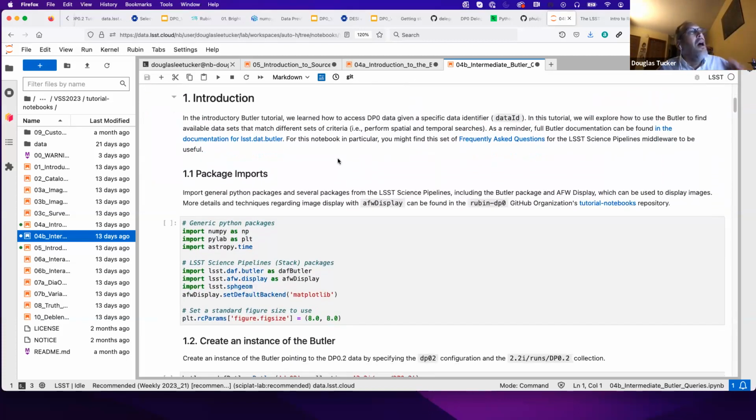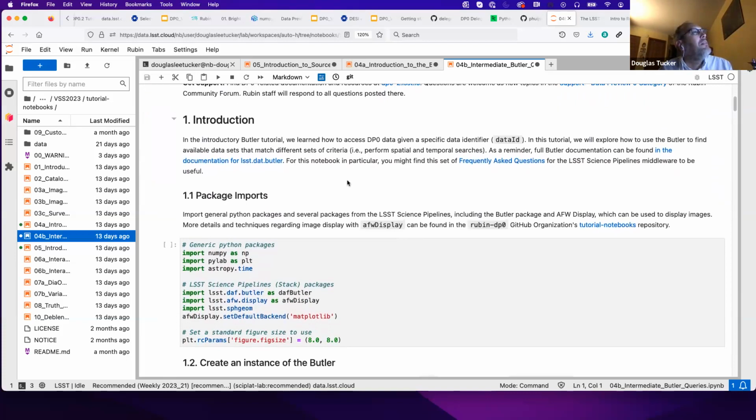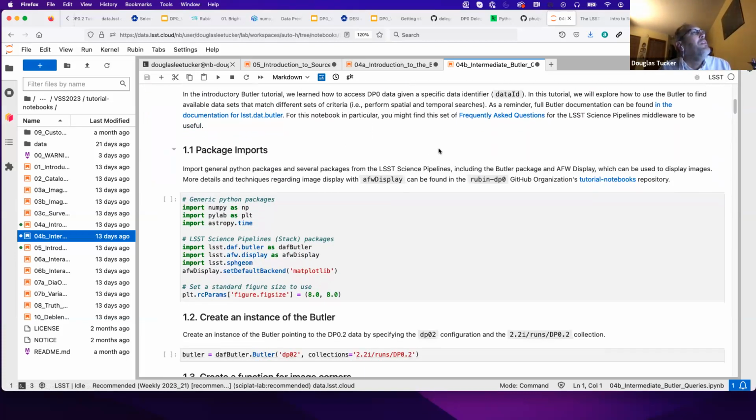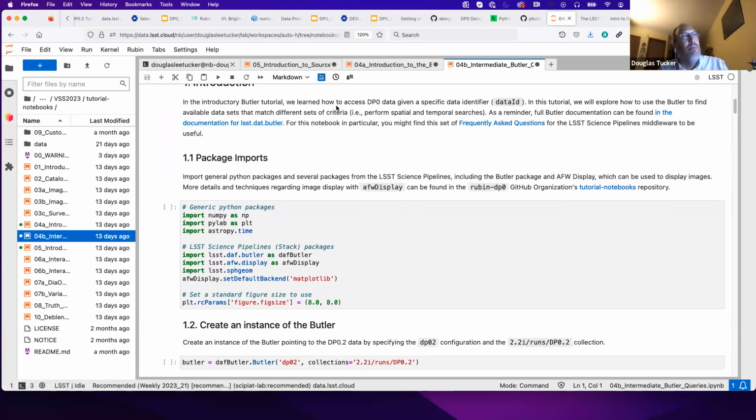Okay, a lot of this is what we have seen before. We'll use the Butler. In the introductory Butler tutorial, we learned how to access the data given a specific data identifier, a data ID. But here you'll use the Butler to find available data sets and then load things up.